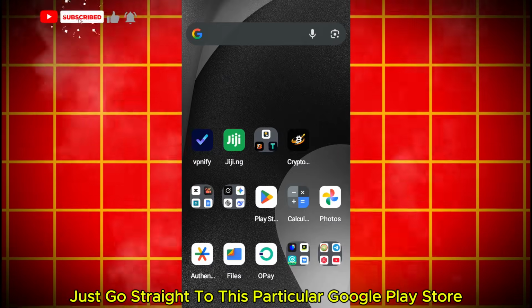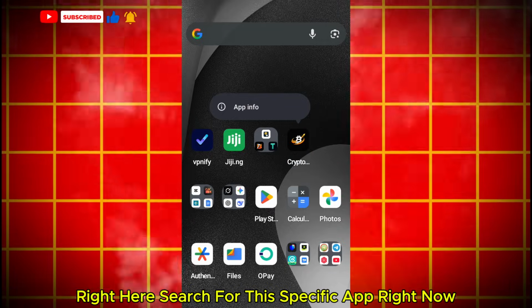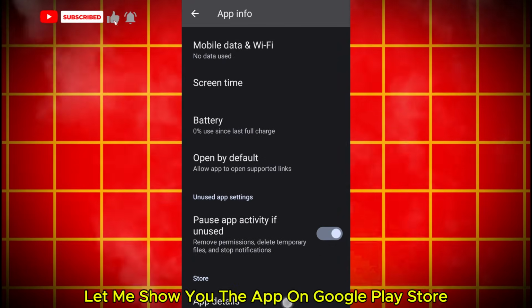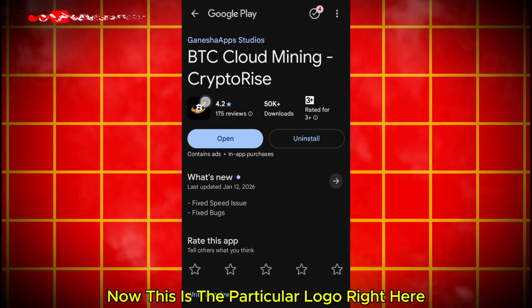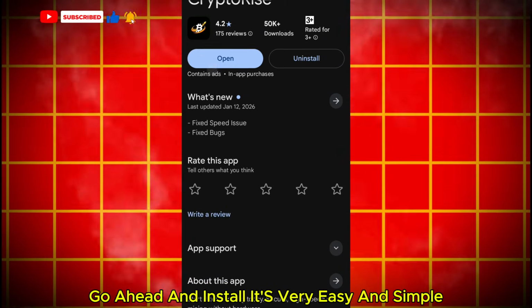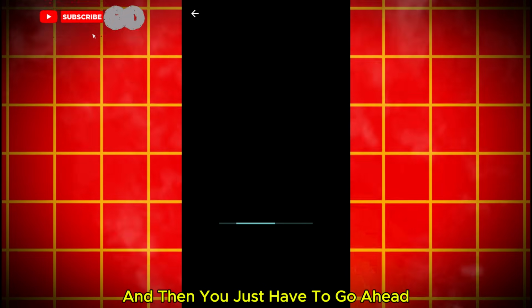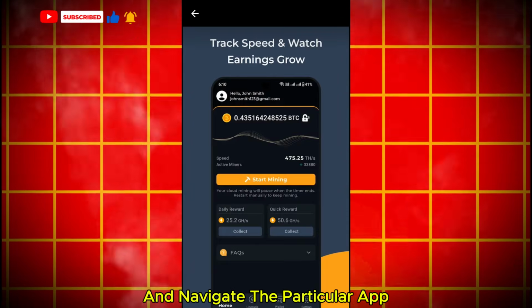Now just go straight to Google Play Store and search for this specific app. Let me show you the app on Google Play Store, take a look at it. So this is Bitcoin Cloud Mining, and this is the logo. Go ahead and install it, very easy and simple. And then you just have to navigate the app with me.